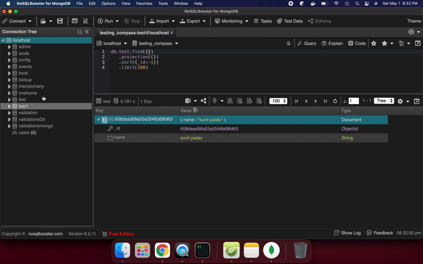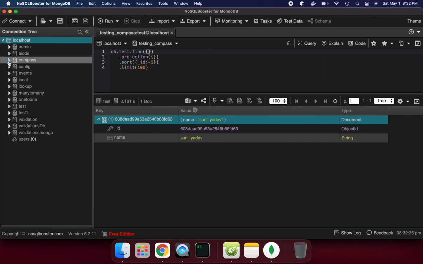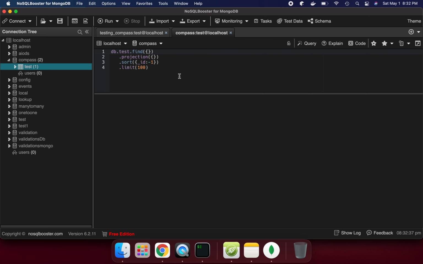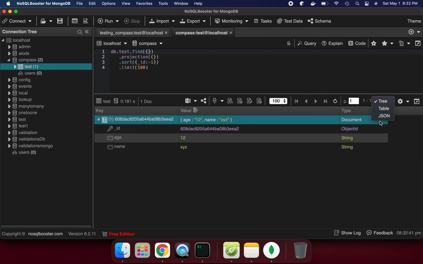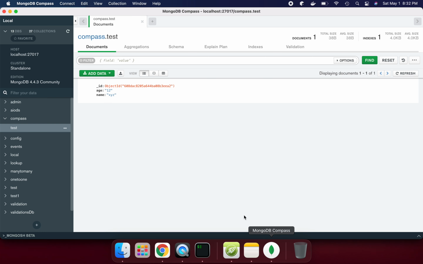Similarly, if you open NoSQL Booster and refresh, you will see the same database with this test collection, and the document detail you can see here. This way you can create the index as well. There are many things in this. You can use MongoDB Compass or NoSQL Booster, whatever you prefer, as you have similar kinds of features. Some tools have more benefits compared to others. 3T Studio is one of the best MongoDB tools, so you can use that one, but that is licensed. We need to pay a lot of money.